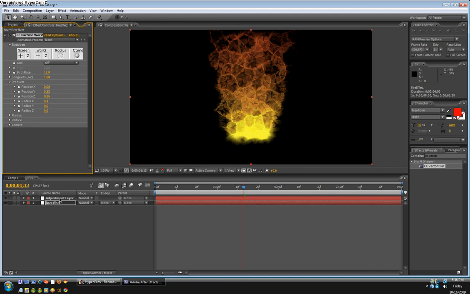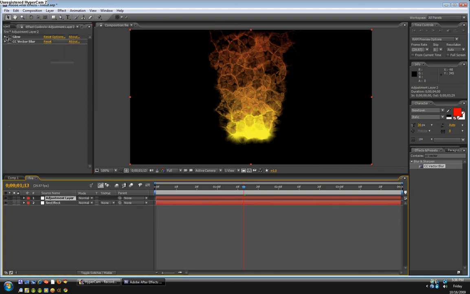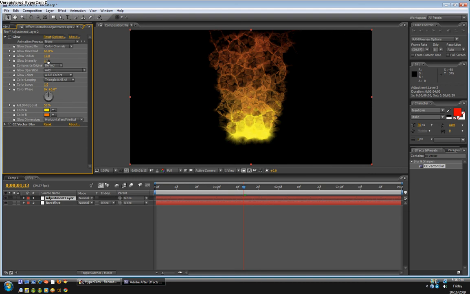And then go back to the adjustment layer, bring down the glow effect, and now we can bring back up the glow intensity. And now that we've added the vector blur, we can see a little more glow happen.